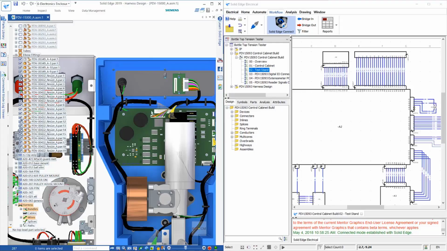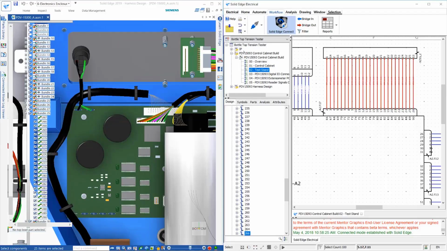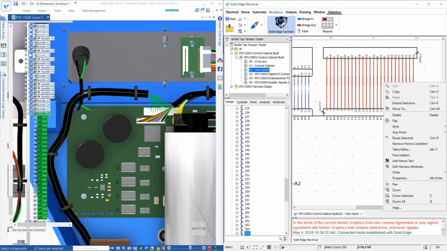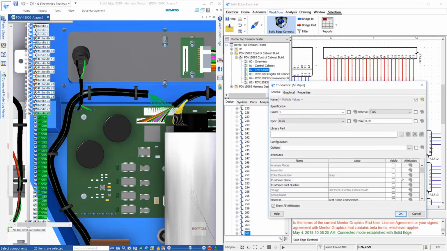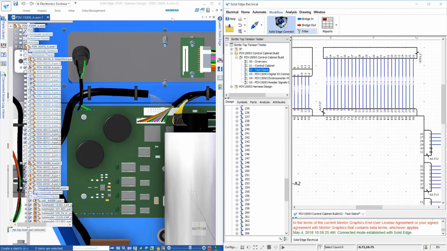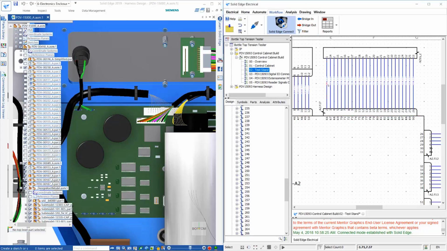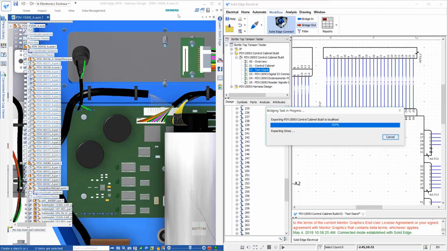When running in this connected mode, cross-highlighting is supported in both environments. For example, selecting a wire, bundle, or connector in Solid Edge wiring design will highlight the corresponding item in Solid Edge electrical routing. Selecting items in Solid Edge electrical will highlight the corresponding item in Solid Edge wiring design too. Additionally, any changes made in either environment will transfer across, such as changing the color of these wires in the electrical environment. These changes can quickly and easily be sent to Solid Edge in order to update the harness.